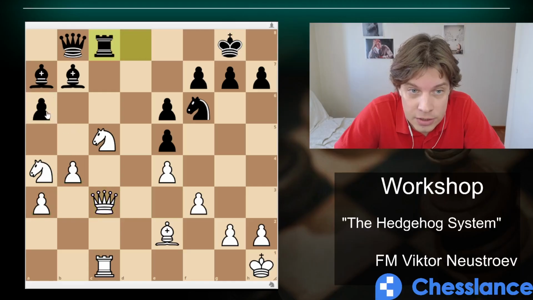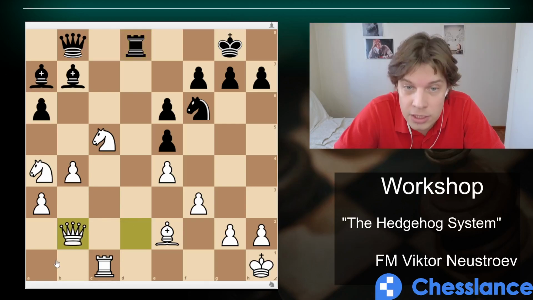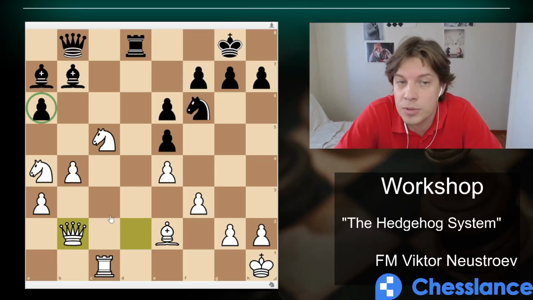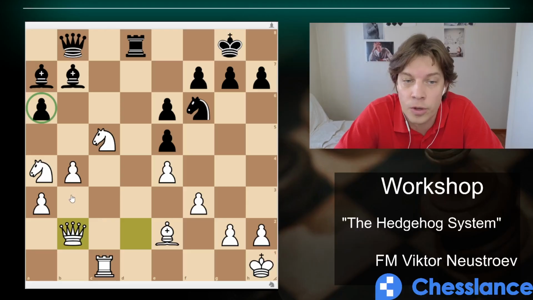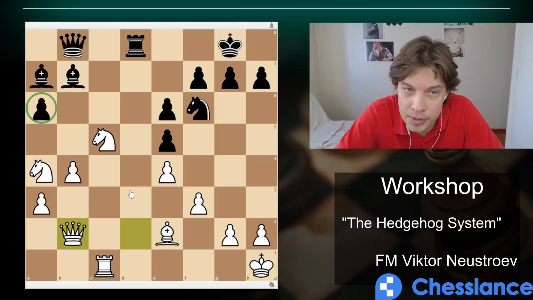So rook c8, protecting a6 indirectly. Then, well, queen b2 is a possibility. Queen d2 and rook d8, then queen b2, attacking this. So it's not a winning position. It's just a small and stable advantage where black is likely to experience issues. So this is my preparation against black.